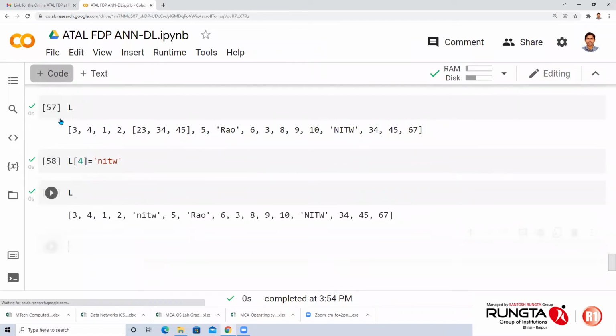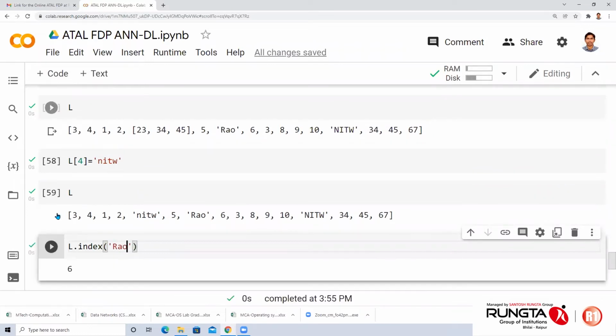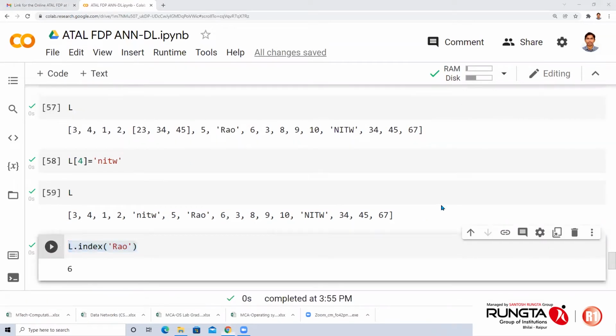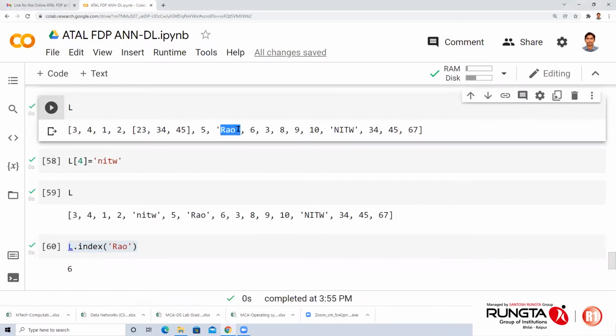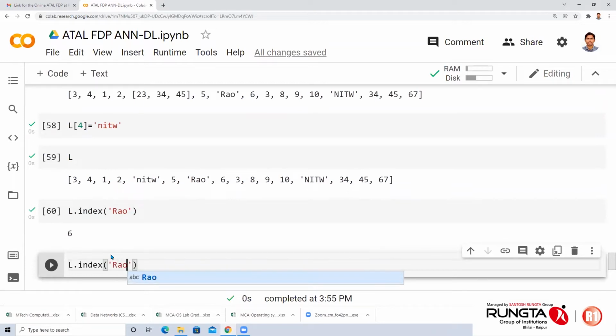So for that, there is a function called index. L dot index of, I want to find the index of the element row. You see, what is the index of the element row? It is 6. So this index function returns the index of an element. Now suppose you want to overwrite this element. How will you overwrite? First, find the index of the element. This function will return the index of the element. Now use this as an index of L.